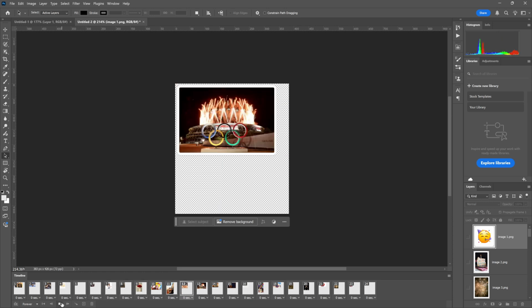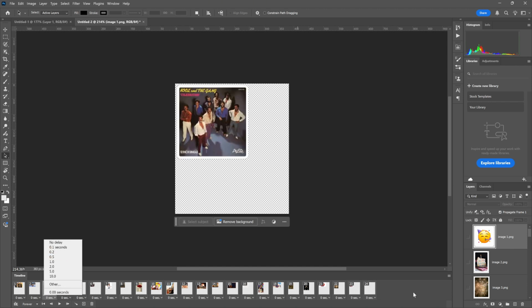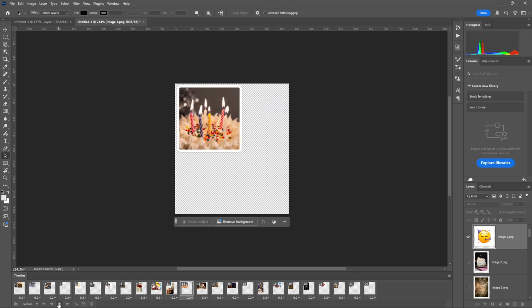You could rearrange your frames down here if you wanted to swap the order of things. You could also change the duration that each one is playing for. So for example, I could hold Shift, select my first and last frame to select everything in between, and then change the delay to something like 0.2 seconds, and these would take longer to play through.